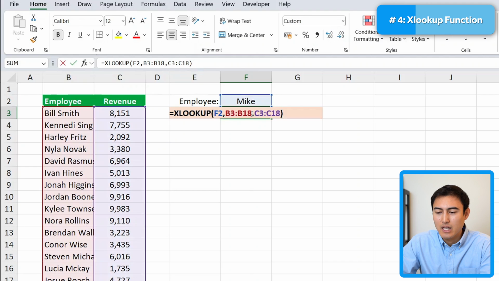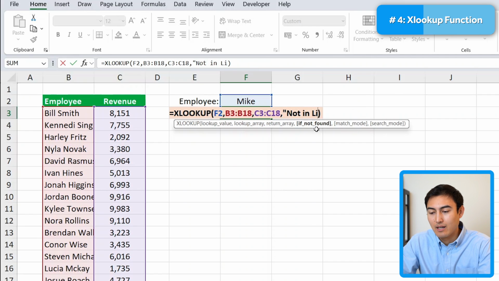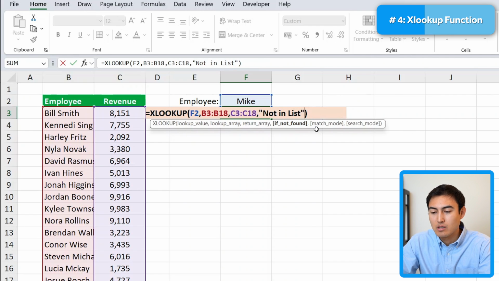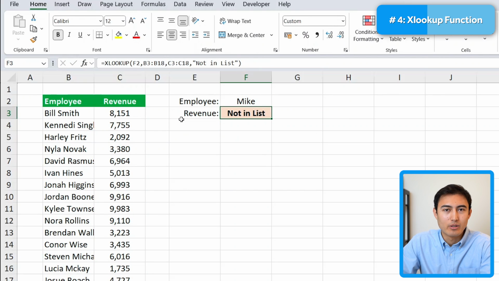So to avoid this type of confusion, what you can do is go to the end of the formula here, add a comma, and that activates the if not found area. And here in quotations, we might want to put "not in list". Close the quotations and hit enter. Now we'll know exactly what's going on.